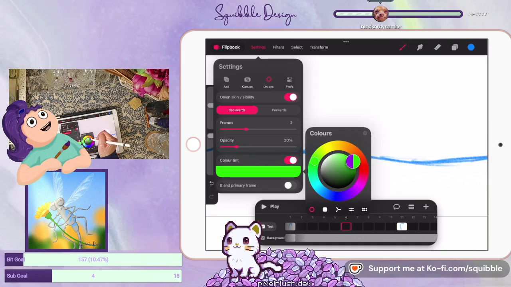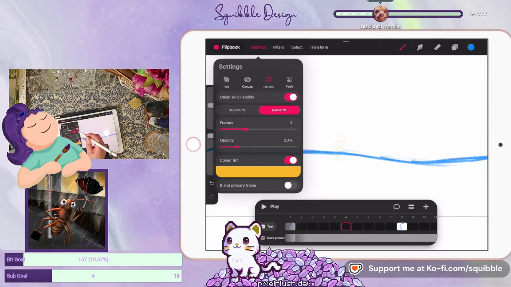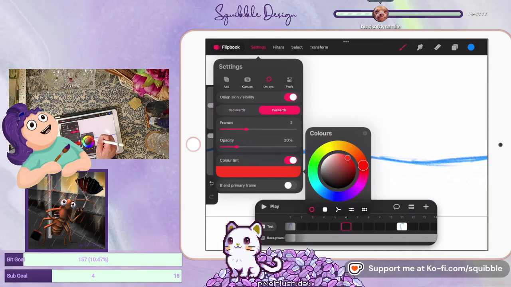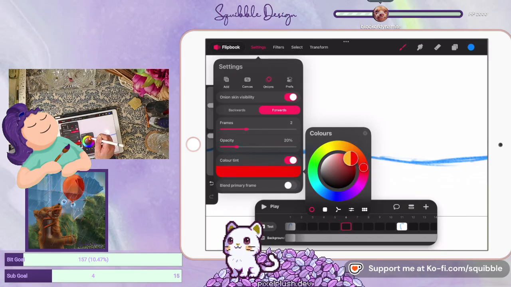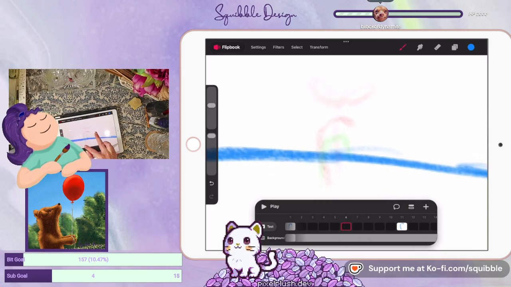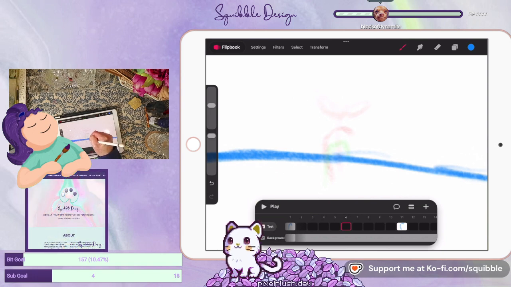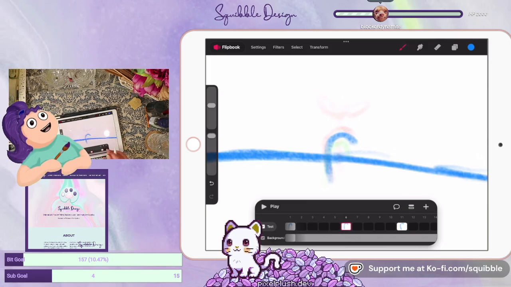That's a lovely green, isn't it? Let's make that a little bit nicer. And then forwards we will make red. There we go, how does that work? That's good, so now I can see between a little bit better. So that means I can just start drawing in between like that.